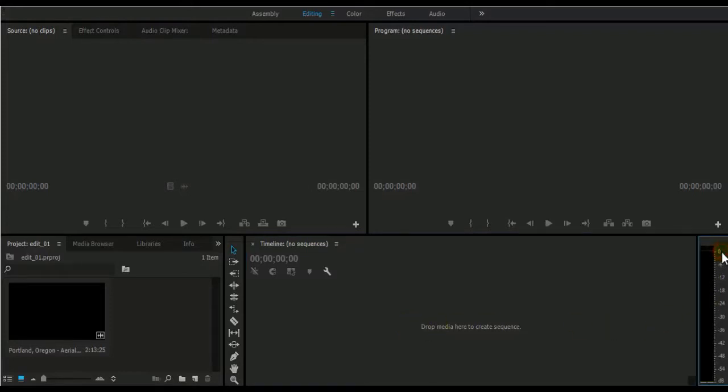This is my audio panel. When audio is inserted, the bars would be shown here and it would animate accordingly to the audio frequency.